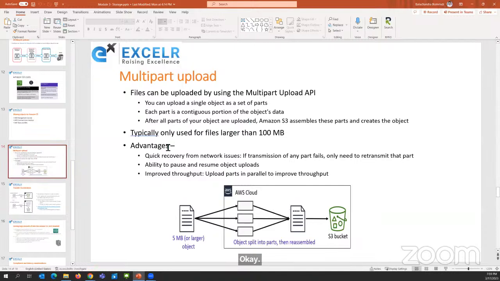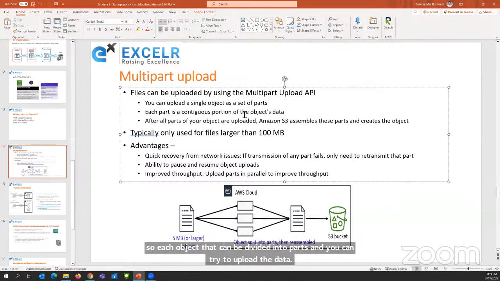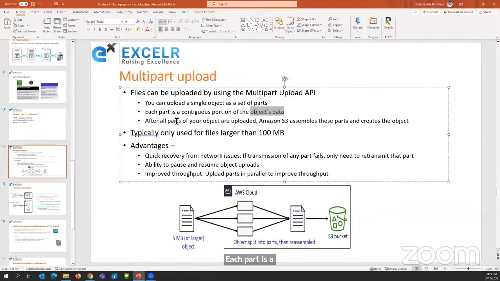And there is one more option called multi-part upload. What is multi-part upload? Files can be uploaded by using the multi-part upload API. You can upload a single object as a set of parts. Each object can be divided into parts and you can upload the data. Each part is a contiguous portion of the object's data. After all parts of your object are uploaded, Amazon S3 assembles these parts and creates the object. So if you upload the data, modify it, and upload the same data with the same file name, it clubs them together and gives you a single object.